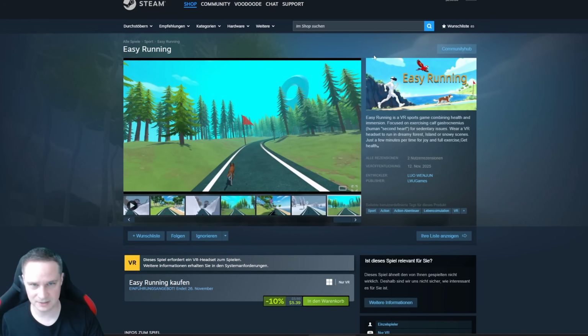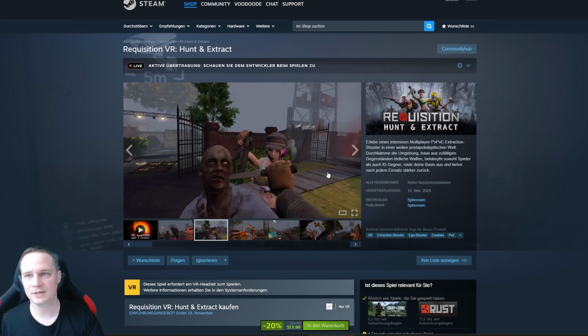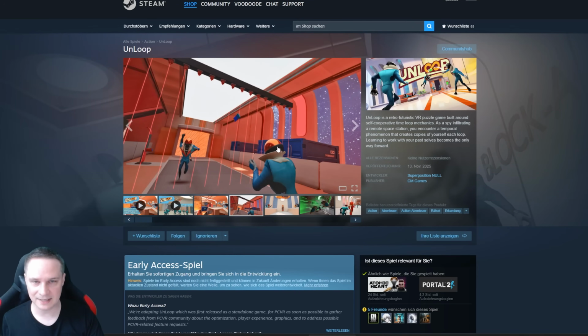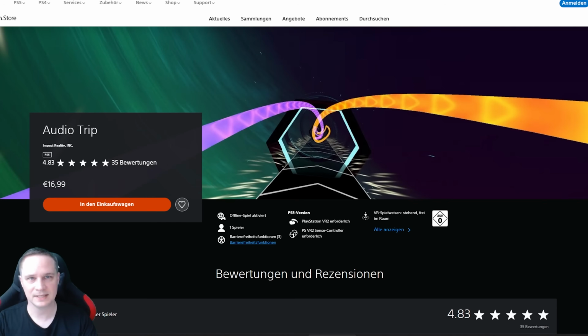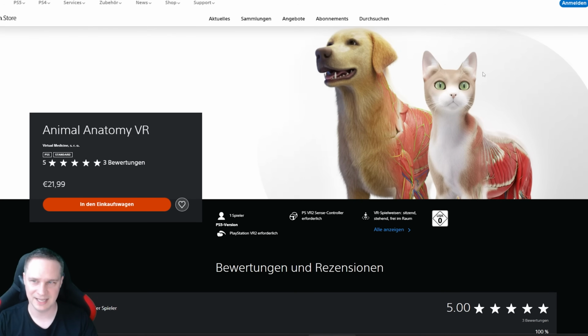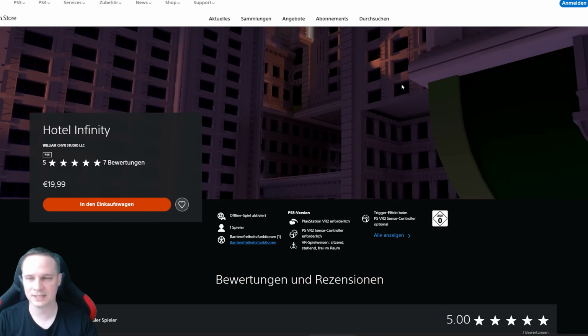And then on Steam, we have Easy Running. This is a VR sports game. We have Requisition VR Hunt and Extract. This is a VR extraction shooter, zombie shooter. Unloop. This is a self-cooperating time loop game where you have to help yourself with some puzzles. Really interesting. And on PlayStation VR 2, we have Luminous Rise. This is a puzzle game from the makers of Tetris Effect. Then we also have Audio Trip finally on PlayStation VR 2. Animal Anatomy VR. The name says it all. And then also we have Hotel Infinity.